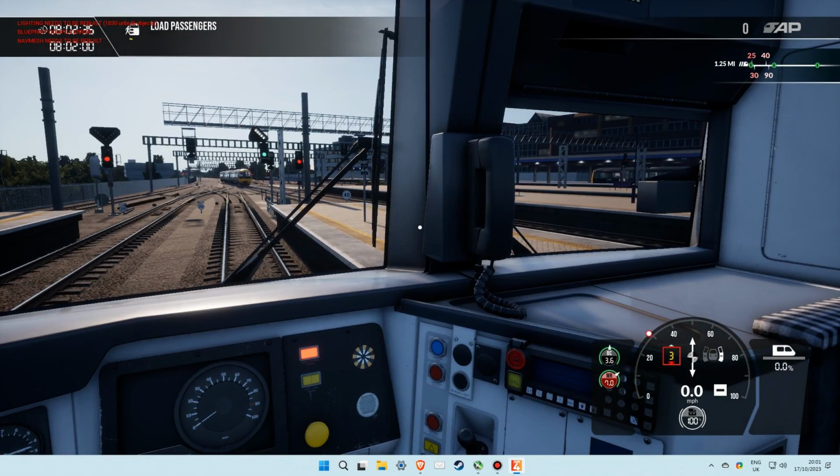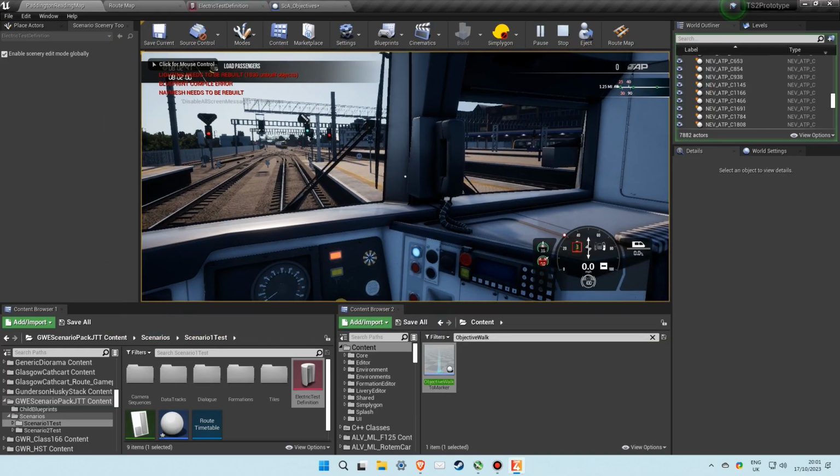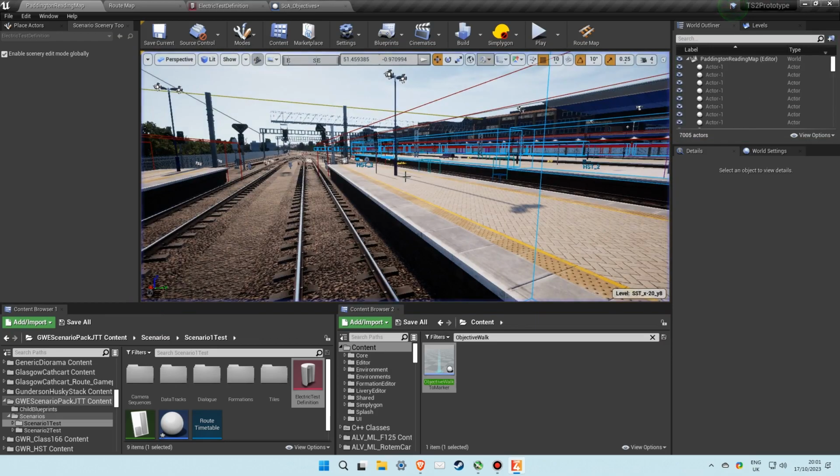And now my standard timetable objectives are in play here. So I'm going to escape out of this, press F11 to go back, bring the viewport back and then escape out. And that is how you add objective markers to your scenario.